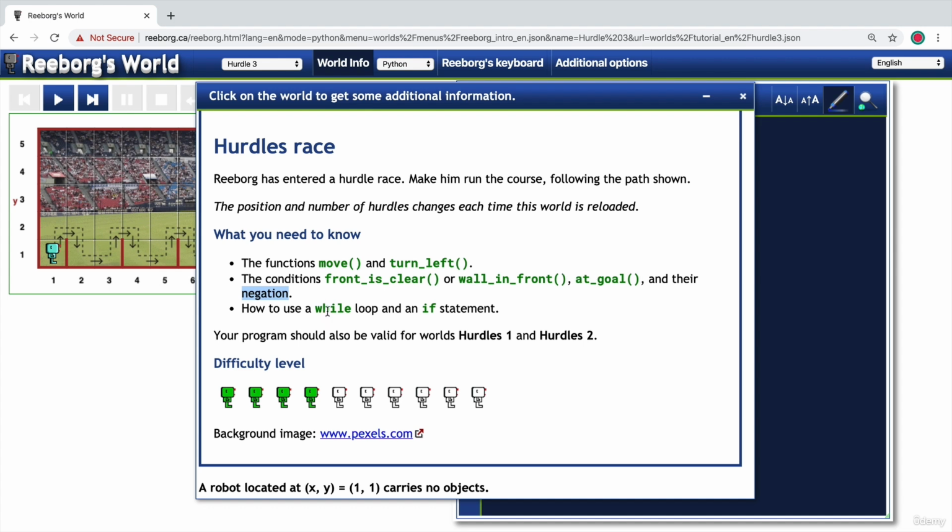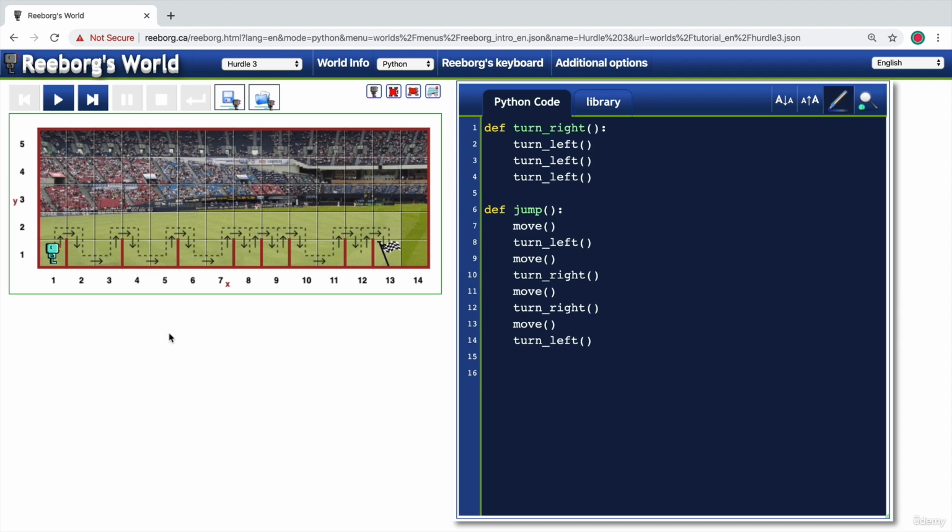See if you can use what you've learned about while loops, as well as your previous knowledge on if statements and functions to complete this challenge. When you have written the correct code, no matter what kind of wall situation or hurdle setup there is, it should always be able to get to the goal.